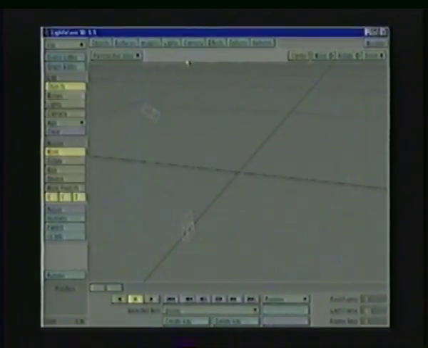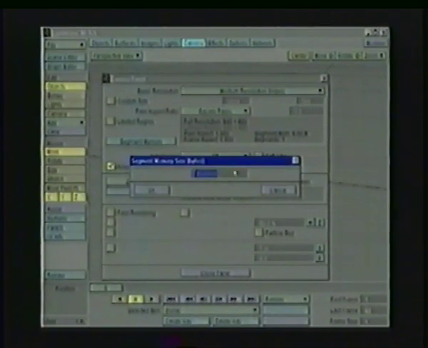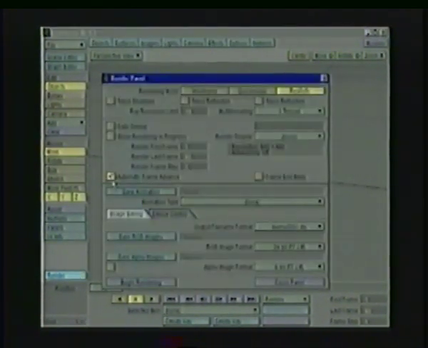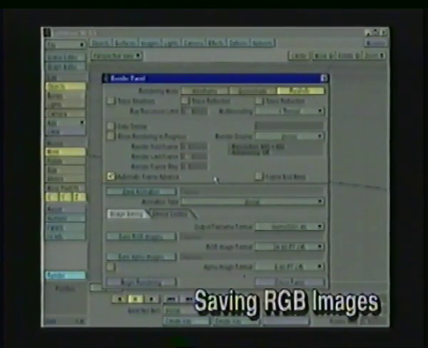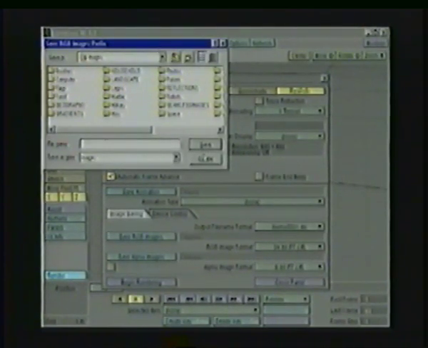You'll notice, once I'm back in here, that my segment memory is automatically set to 8 million for me, so I'm going to render things in one segment, and under the render panel, automatic frame advance is turned on for me from the get-go. If I want to render out an image sequence, or a sequence of images instead of some kind of flick file or AVI, something along those lines, I would come down here and say I want to save RGB images, and I can even save alpha images. So I would say save RGB images, and tell it where I want to save those images to.